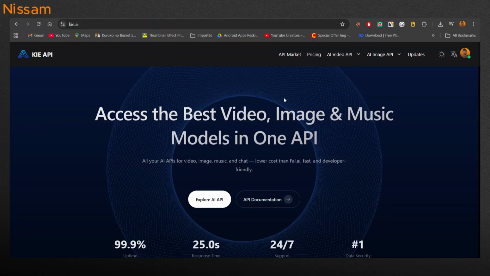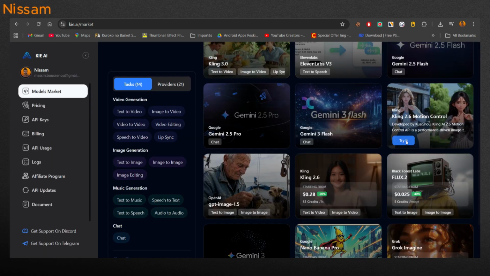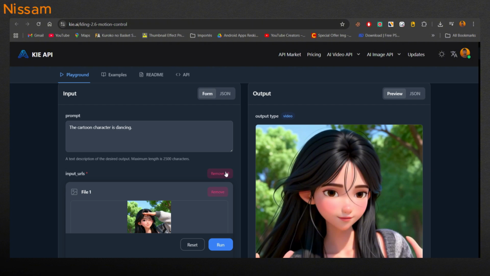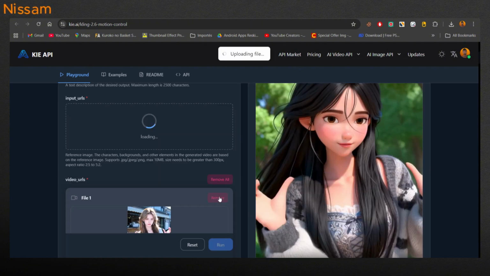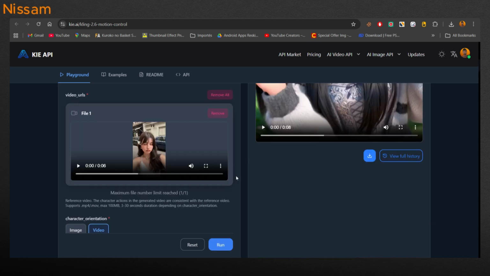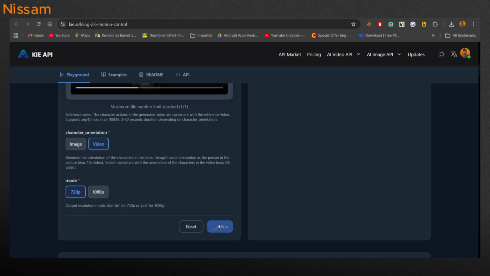On Kie.ai, click on API Market and select Kling 2.6 Motion Control. Remove the default image and upload our AI influencer image here. Then remove the default video and upload the video reference. Delete the prompt and choose 720p resolution. Now click on Run and it will start creating the video.